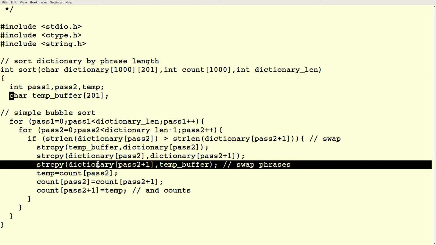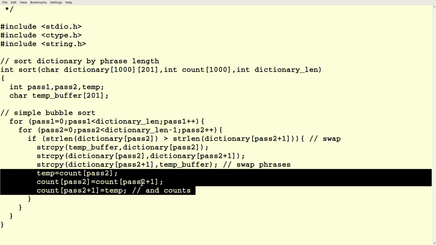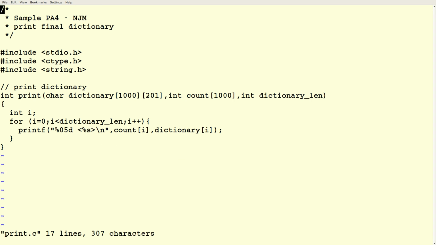So swap those two entries, the one at pass 2 and the one following that, and then swap the corresponding entries in the count array. So that's just an array of integers, so temp equals count pass 2 comes from pass 2 plus 1, and then pass 2 plus 1 gets the old value of pass 2. And that swaps them around, and do that all the way through from beginning to n minus 1, and repeat that pass dictionary length times. That should leave you with a sorted, length sorted dictionary. And then the print code is just a for loop, as we've said. Print out the count value and then print out the dictionary entry.